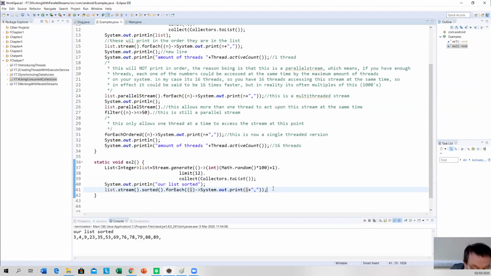So 3, 4, 9, 23, 35, 53, 69, 76, 78, 79, 88, 89. Okay, so there is our 12 numbers sorted. Just go for a slightly higher number. We'll have 15 numbers instead. Okay, so there's our 15 numbers sorted.